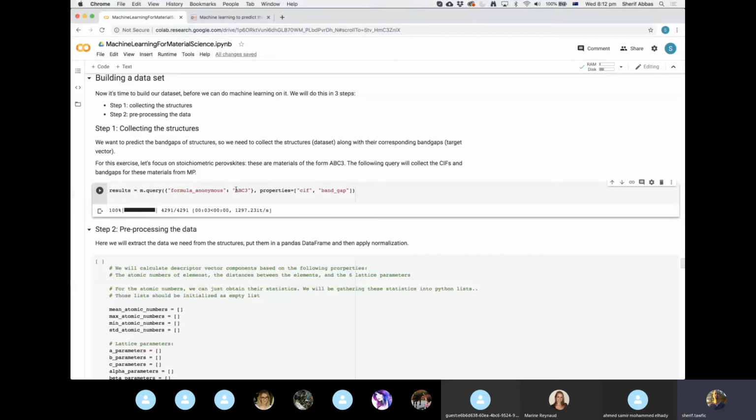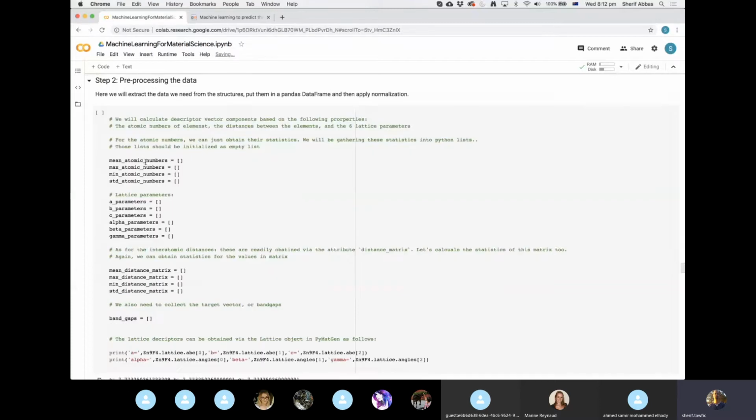Now think of the columns that I discussed. We have mean atomic numbers. I'm going to create a list of mean atomic numbers for all the 4,291 structures, and I'm going to initialize this list as a blank list. The same thing for the max, min, and standard deviation. Soon I'm also going to discuss the lattice parameters.